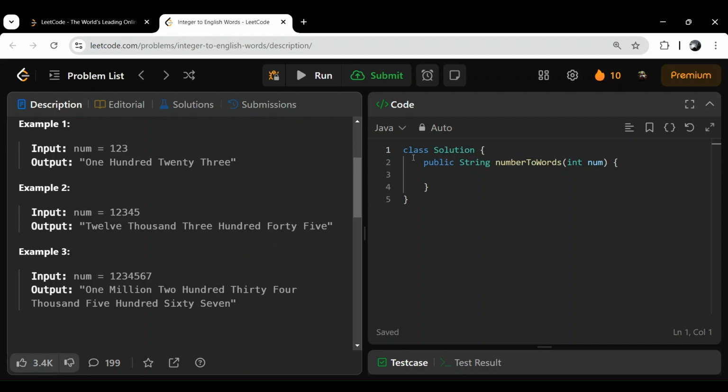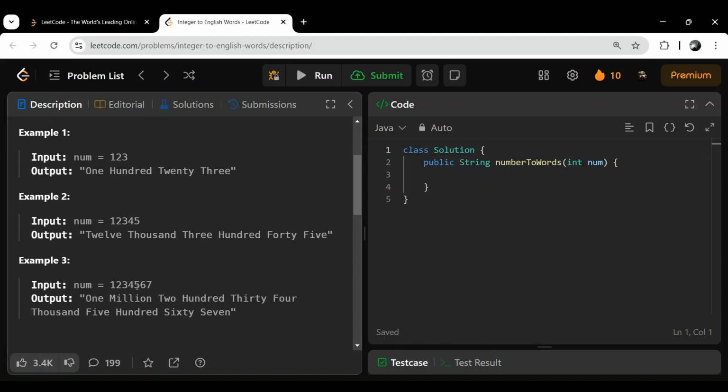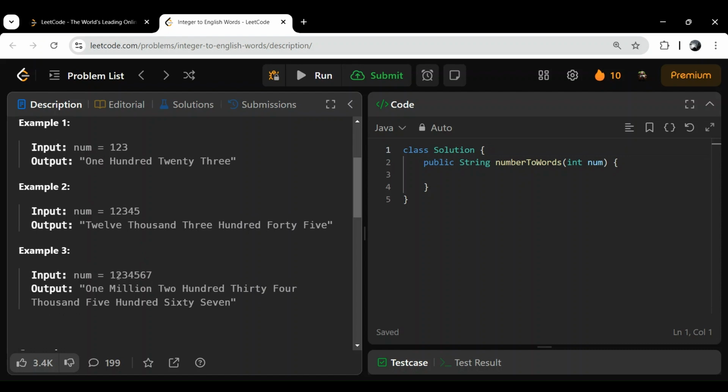We have to declare different arrays where we will use this 1, 2, 3 as an array. So that is done. Then how we will solve this question is, you can see here, this is divided into three parts. First is 567, then 234, and 1. So 1, 234 and 567, and in between there are million and thousand.